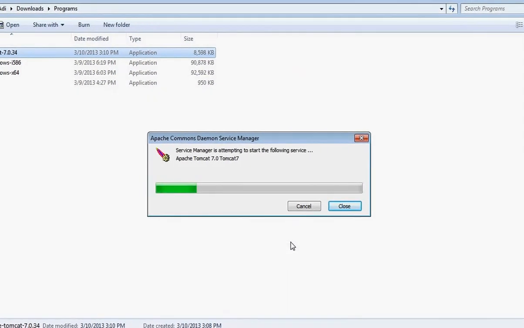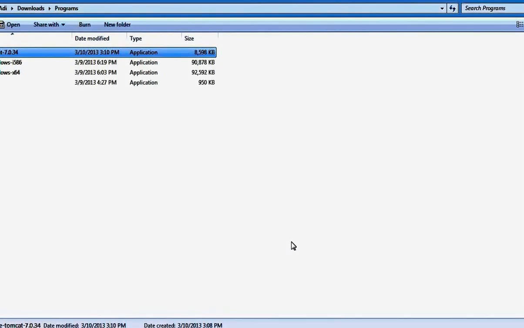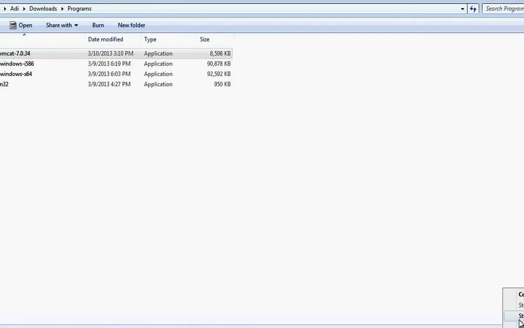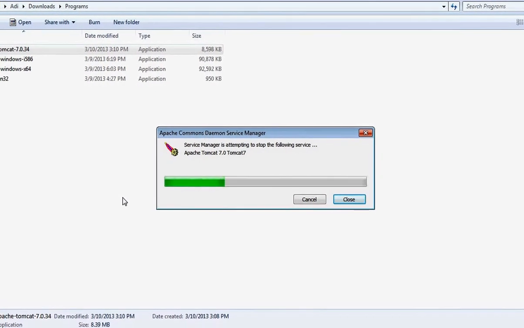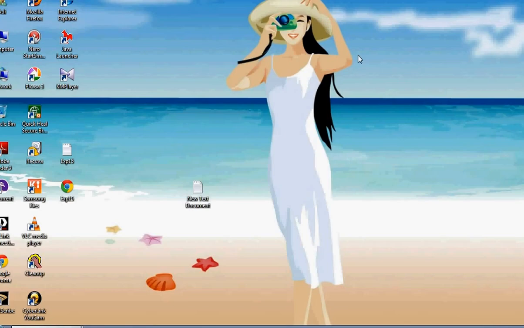Now after the successful installation of Apache Tomcat, the symbol appears at the right side of your status bar here. After right clicking on it, you can start or stop the Apache service. By default it has started. Now I will just stop that service because we have to get into some formalities before starting it.